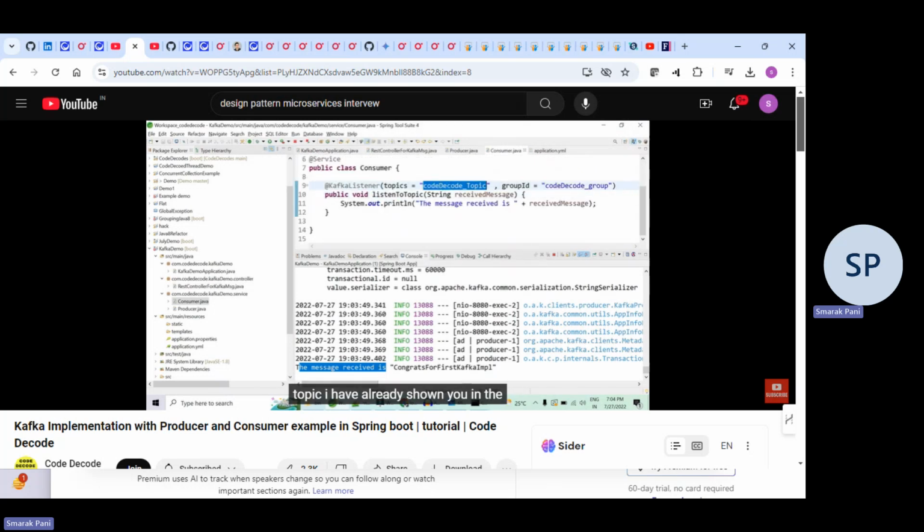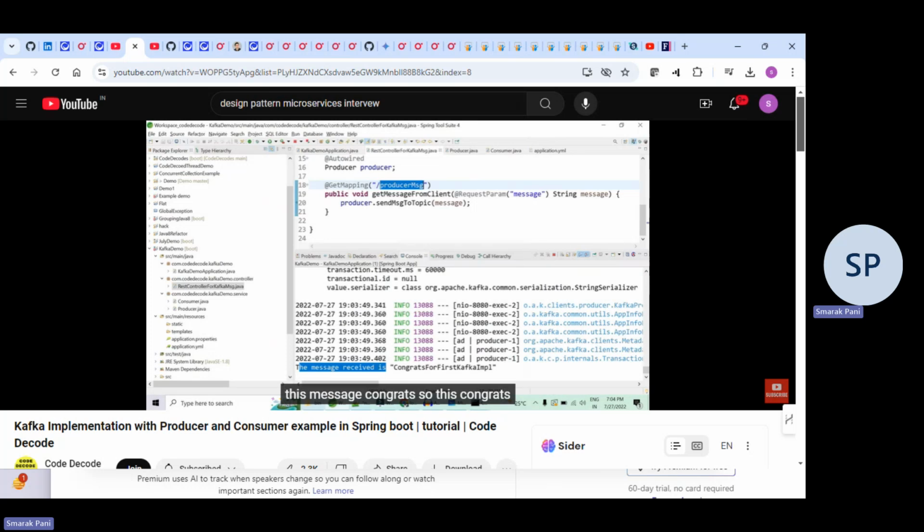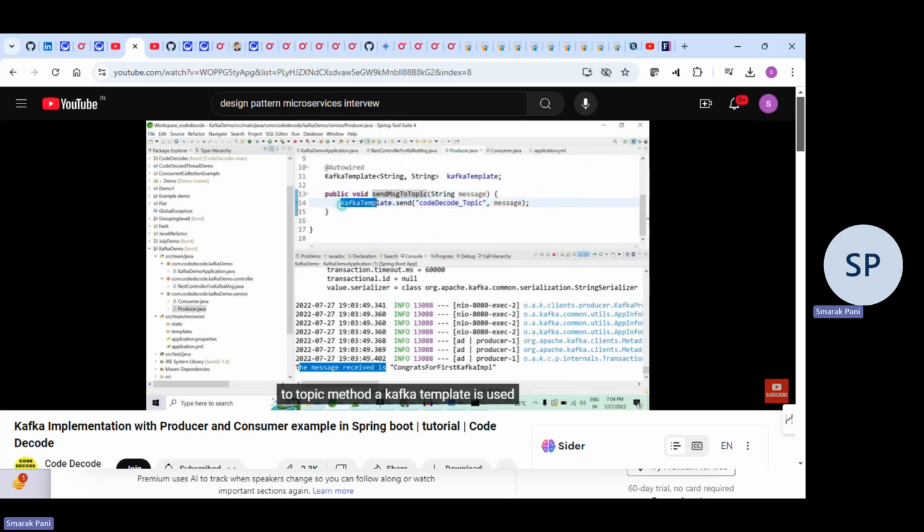The topic I have already shown you in the previous console, that the topic was ready. So what happened here was the producer was called with this particular REST API. You hit this REST API producer message with this congrats message. The producer is called to send this message to the topic. When you go to the producer's send message to topic method, a Kafka template is used to send this message, congrats for the first Kafka implementation, to code decode topic. In the console, we have seen this topic was ready with one partition at the 0th index.